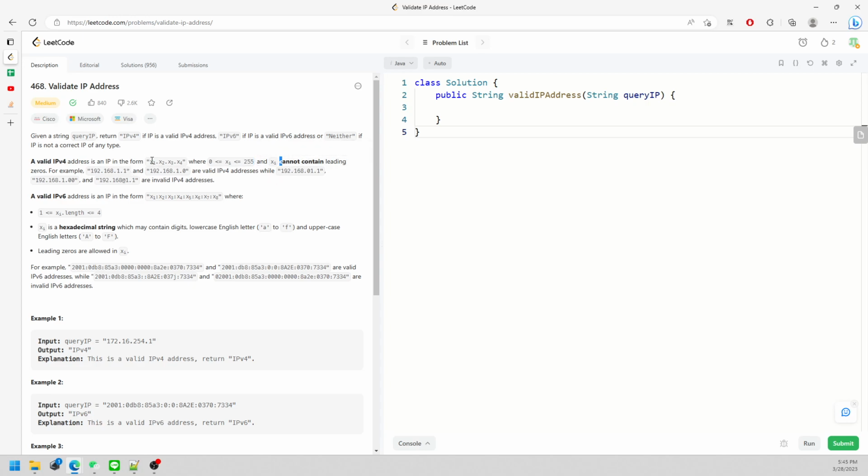And the x represents the string array split by the dot, right? And then you cannot have a leading 0. And you also cannot have any junk strings, so this is not allowed. For IPv6, you can only contain digits, lowercase letters, and uppercase letters from A to F. The reason you have A to F is because hexadecimal is base 16, right? So you just have to follow the constraint.